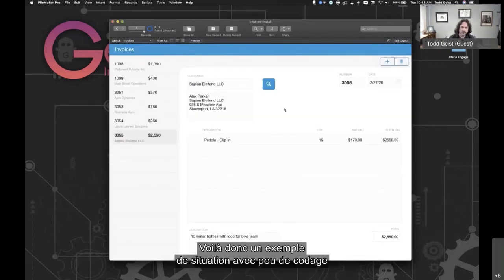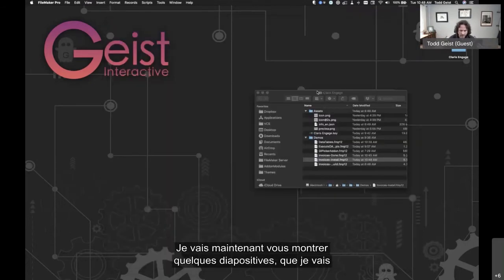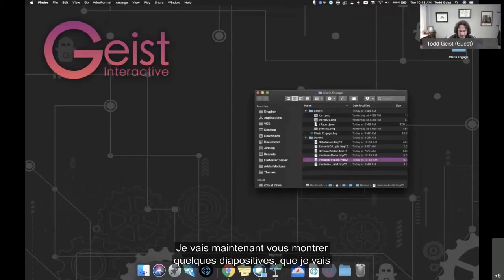So that's an example of now we're sort of in that low code range where I can redesign that layout to look anywhere that I want. And that is kind of everything that I built, okay? And to get it installed. So now I think I have a couple of slides before we actually build that thing.